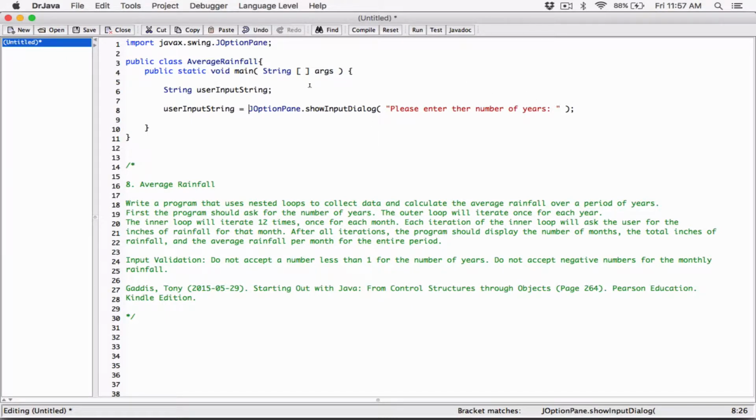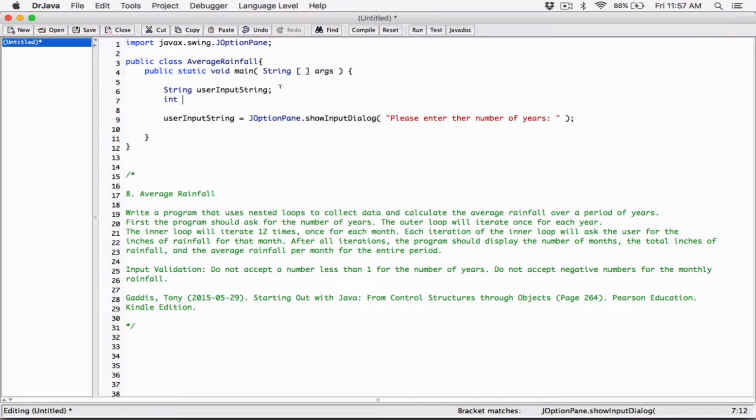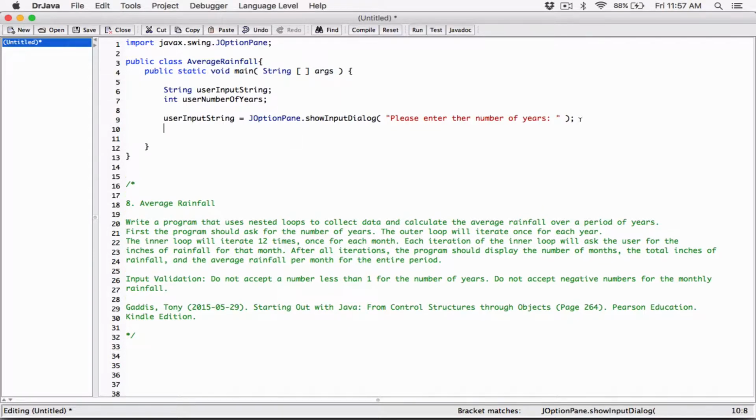So I'm going to create an integer variable here, and I'm going to call it user number of years, just to show that it was the user who typed it, or who input that. And like I said, we have to convert what the user typed into a number. So the way to do that, in this case, I'm converting the number to an integer.